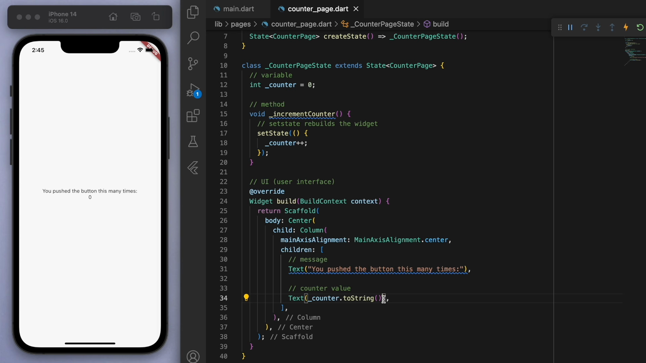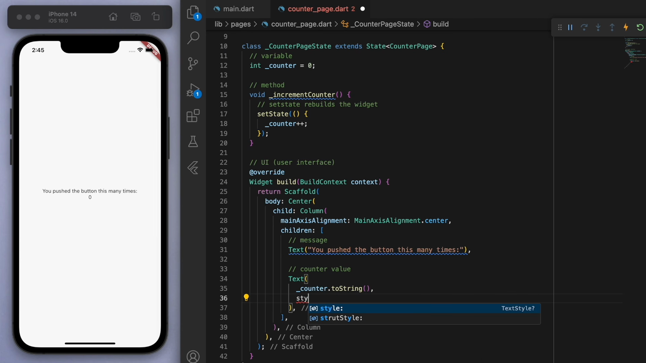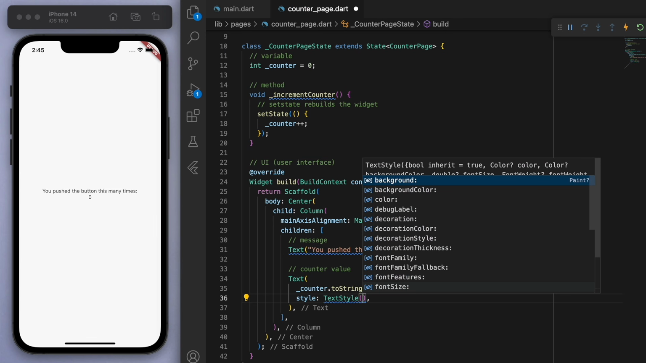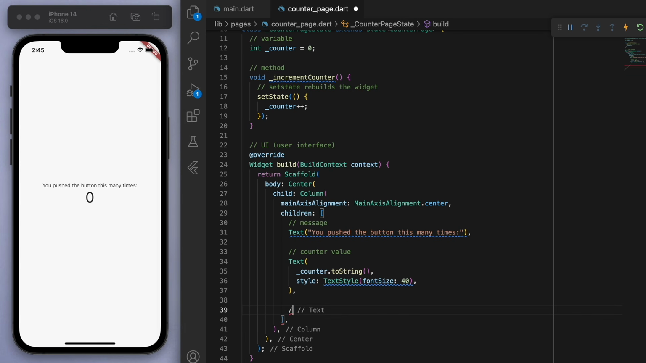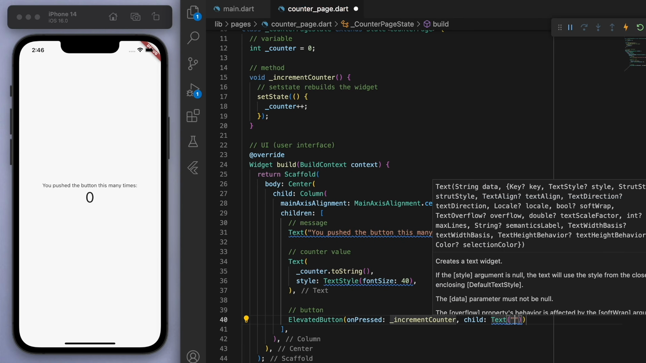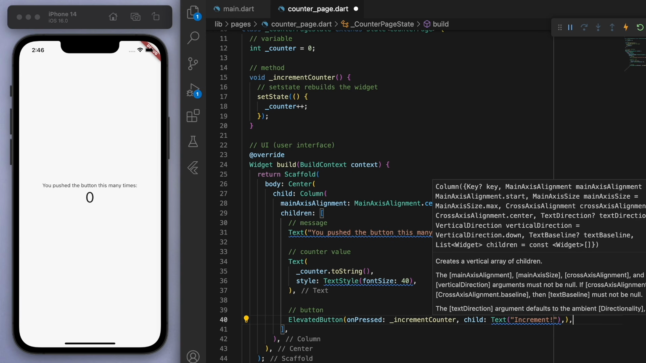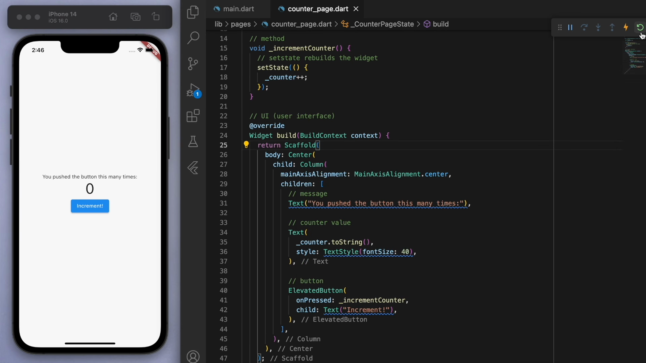Now it looks like it's quite tiny, so let's just change up the style for this text and make it much bigger. Awesome, and then the final thing we need is a button of some sorts. So one of the default widgets that Flutter has is called an elevated button. So when the user presses the button, let's just call that increment counter method. And let's see what this button looks like. Cool, there it is. Now if you click on the increment button, you can see it'll increase.